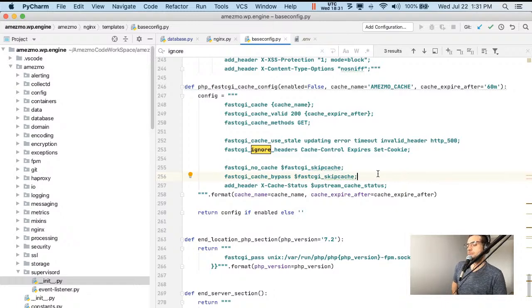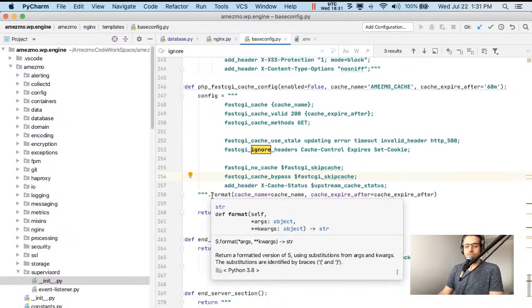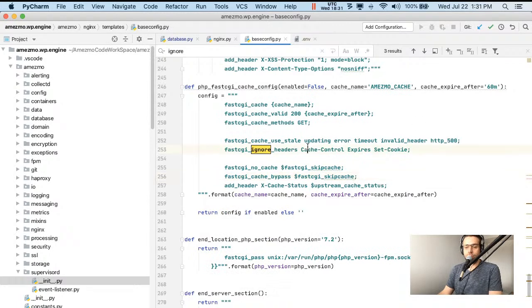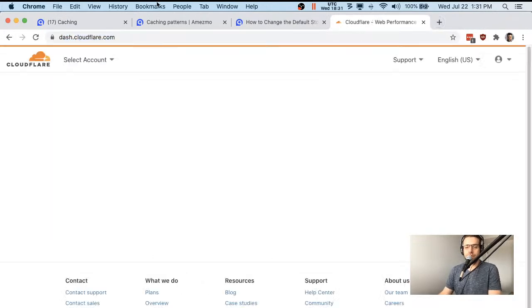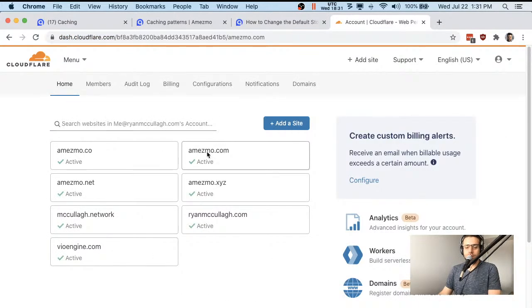Okay, so Cloudflare respects Pragma and cache control. Yeah, so we can see if that'll work. Yeah, Cloudflare does have that setting. They have the setting of respect existing headers or something like that, I think. Let's see.